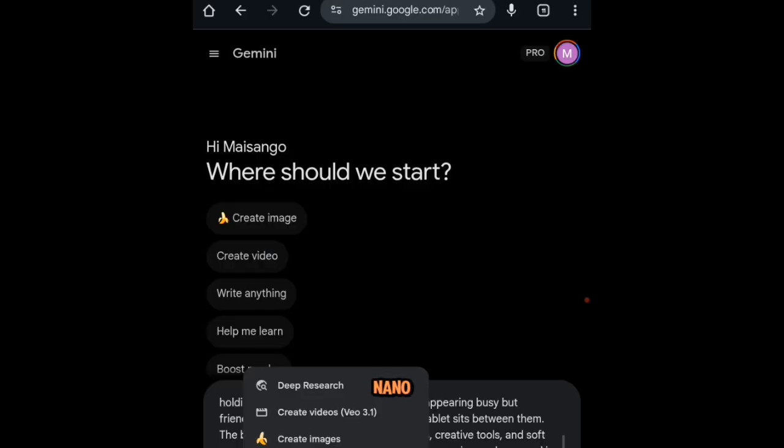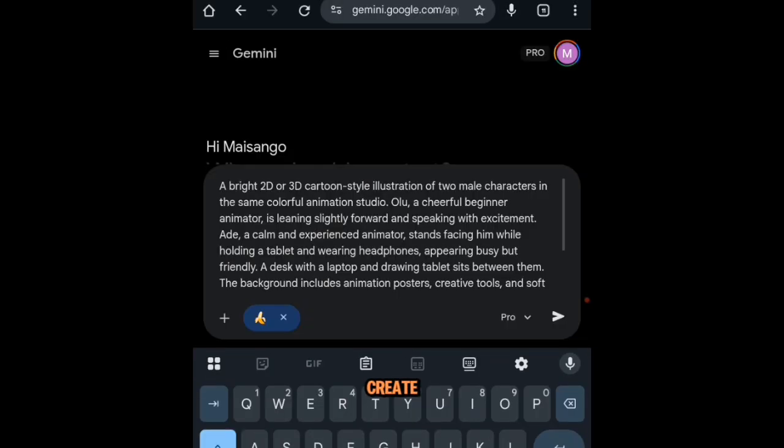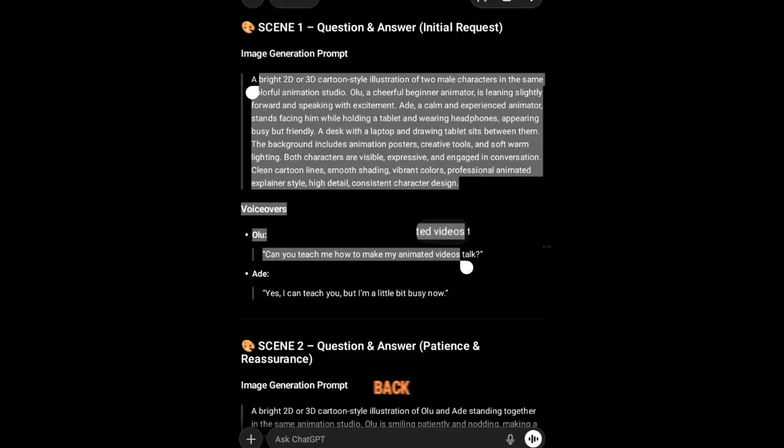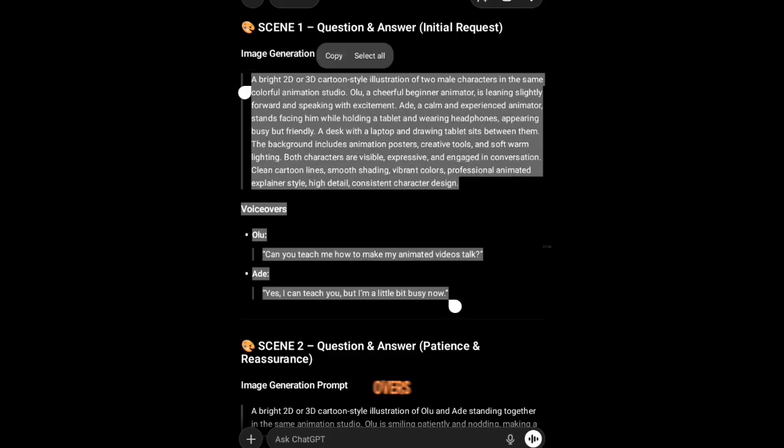Take your prompt to Nano Banana and click on create image and paste. We'll give it some seconds to generate. After it is generated, we click on save. Now come back and copy the complete prompt and the voiceovers.